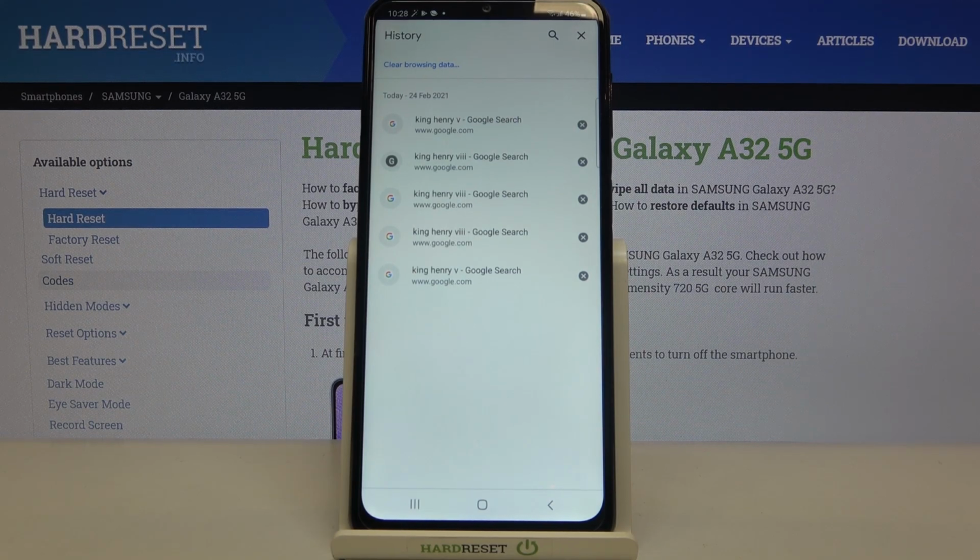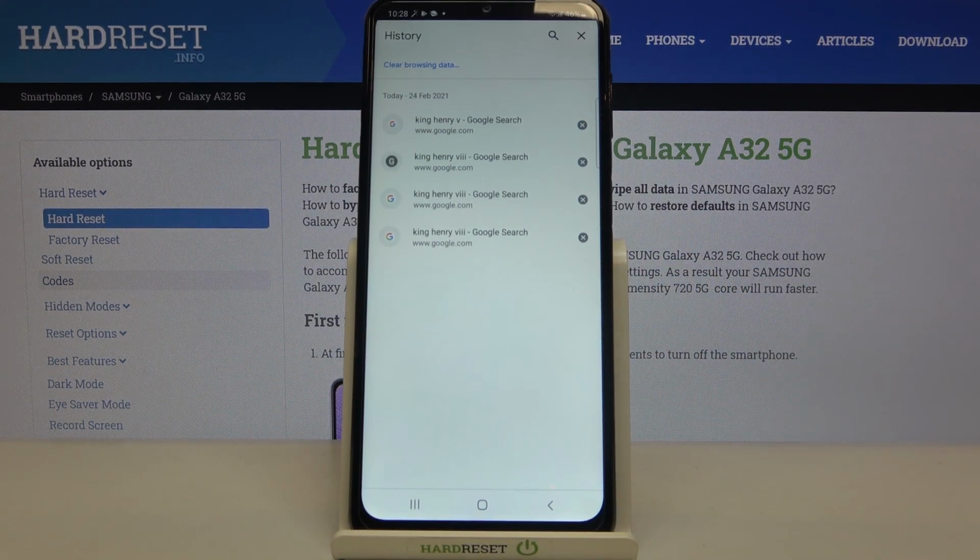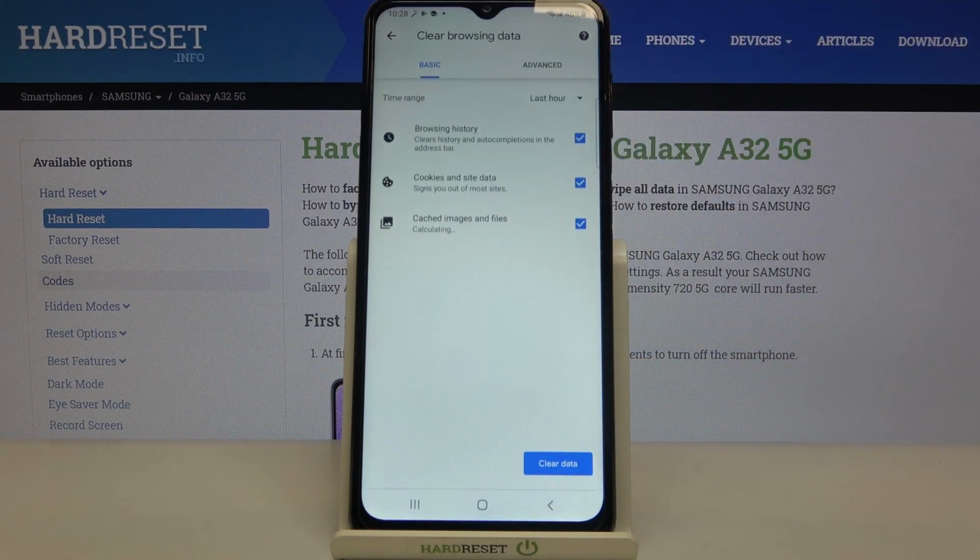Of course, you can remove them manually one by one just by tapping on this X button right here. And as you can see, they immediately disappear. But if you'd like to remove, let's say, advanced browsing history, browsing data, just tap on clear browsing data.